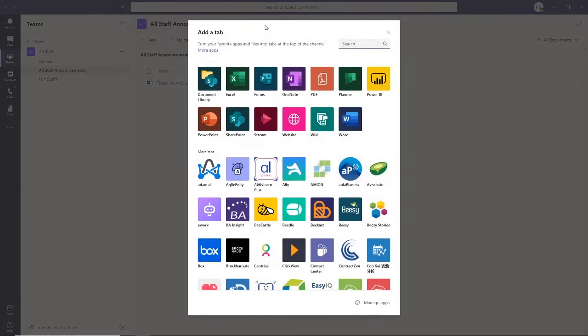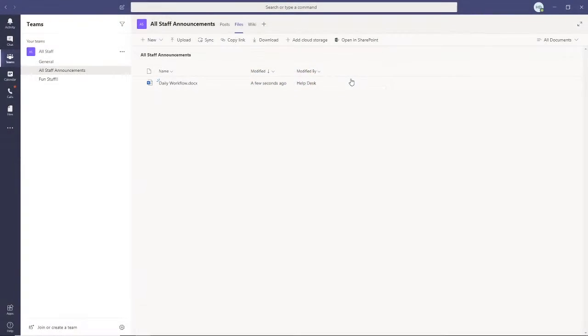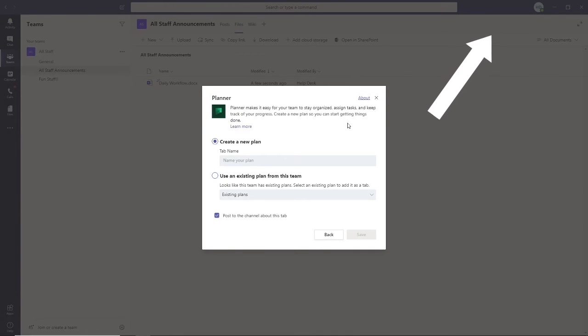Other applications like OneNote, Planner, or Wiki allow you to create a new document or upload a pre-existing one. For example, if you want to start using Planner in Teams, you can create a new plan through Teams, or you can upload a plan that has already been created.